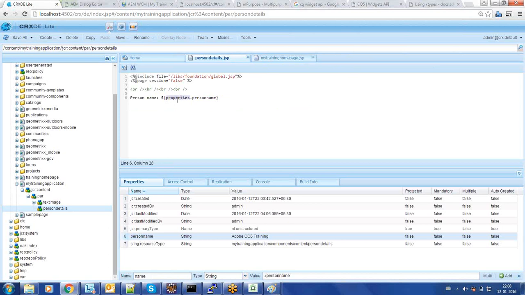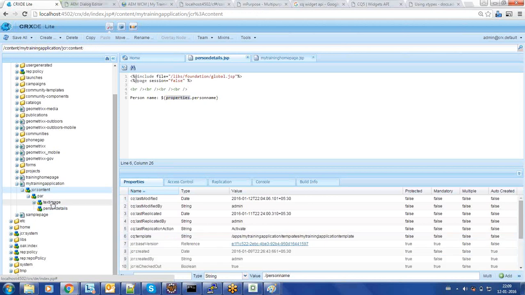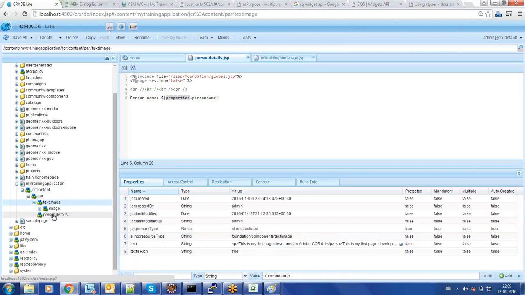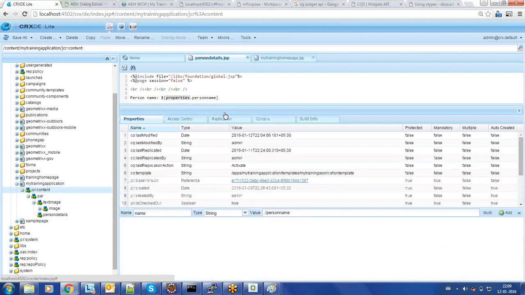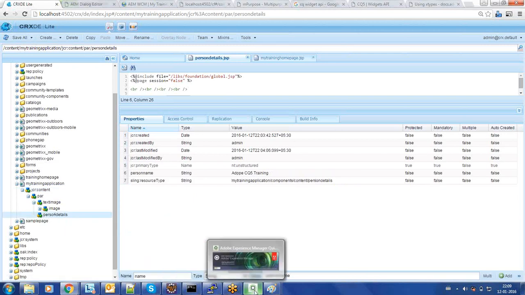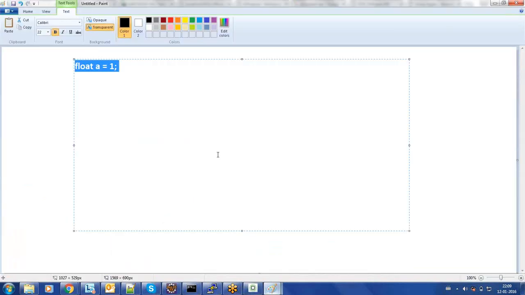Properties is an object, an implicit object, which grabs all the properties available under the page. Okay? Properties is an object which grabs all the properties under a particular page. Means the properties object wraps all these properties. I'm giving you a clear definition.